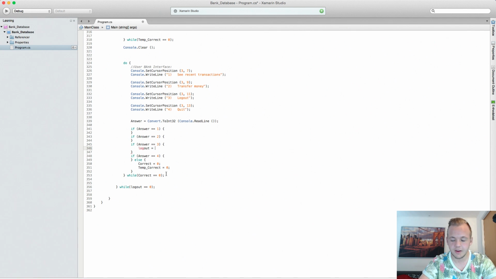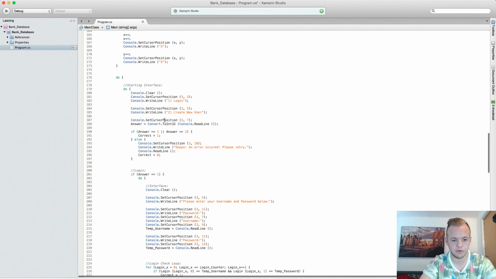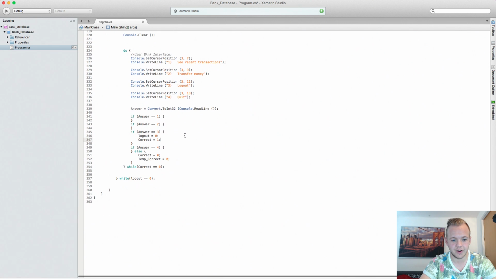But do we want it to? Yeah, we want it to repeat, don't we? But we still want it to pass through the correct. So correct will have to be 1, but then log out will have to be 0. So we'll break through this, it'll go here, and it'll then be thrown right back to the starting interface. It'll tell you to log in or create a new user. Yeah, I think that'll be right.